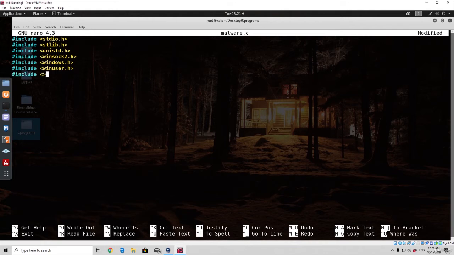Include wininet, which is the one that we are going to need to perform the connection with the Kali Linux machine, and this one we're going to need to actually perform the connection over Windows to our attacker machine. And right here the next one that we're going to need is windowsx.h.